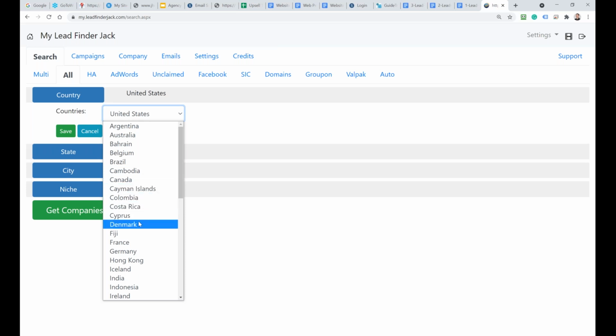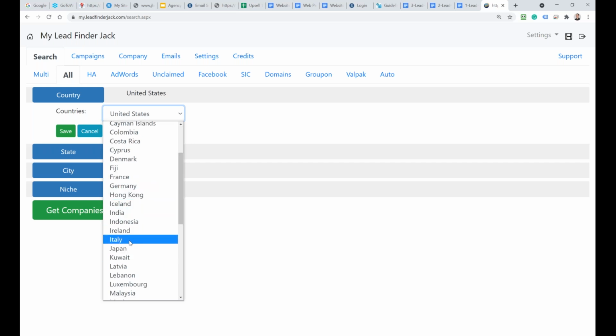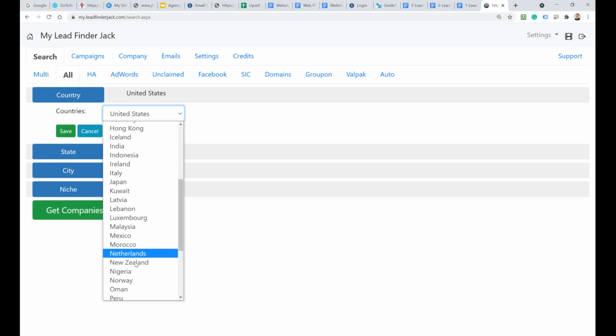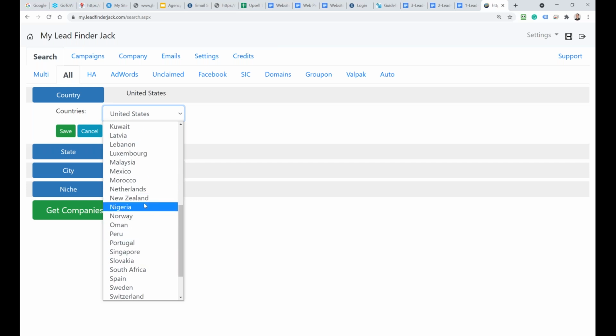Cyprus, Denmark, France, Germany, Hong Kong, Iceland, India, Indonesia, Ireland, Italy, Japan, Kuwait, Latvia, Netherlands, New Zealand, Nigeria, Norway, Peru, Portugal, Singapore, Slovakia, South Africa, Spain, Sweden, Switzerland, Trinidad, Turkey, United Kingdom, United States. Girish, you need to send me a support ticket if you want another country.